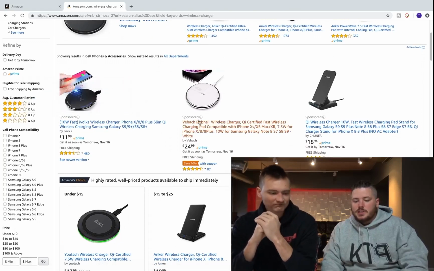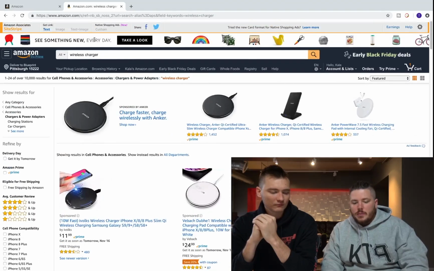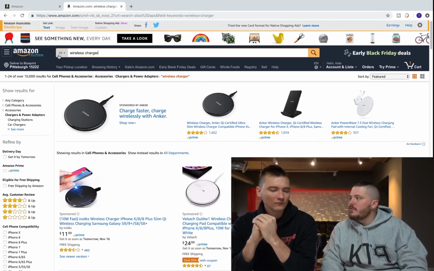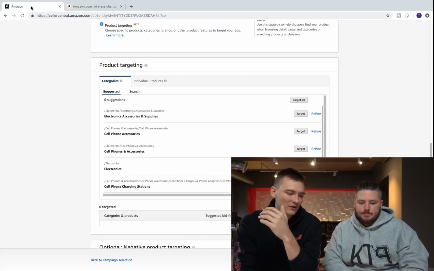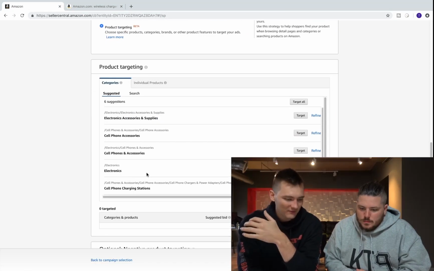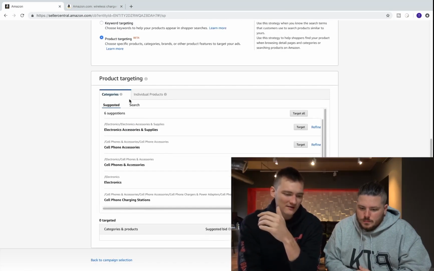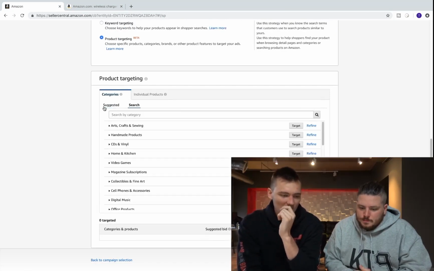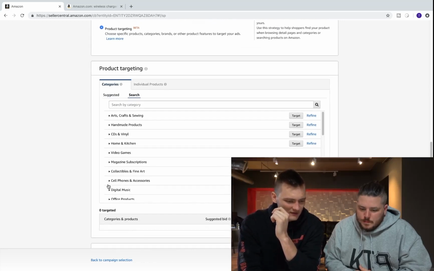So your sponsored ad would come up in all the different categories instead of only coming up if they type in the keyword you have in your search. Exactly, so you can target these exactly. Like if someone is searching specifically in cell phone accessories as opposed to electronics. These are just the suggested ones, guys. You can actually search for new ones. So if you go in here to search, you go down to cell phones and accessories.